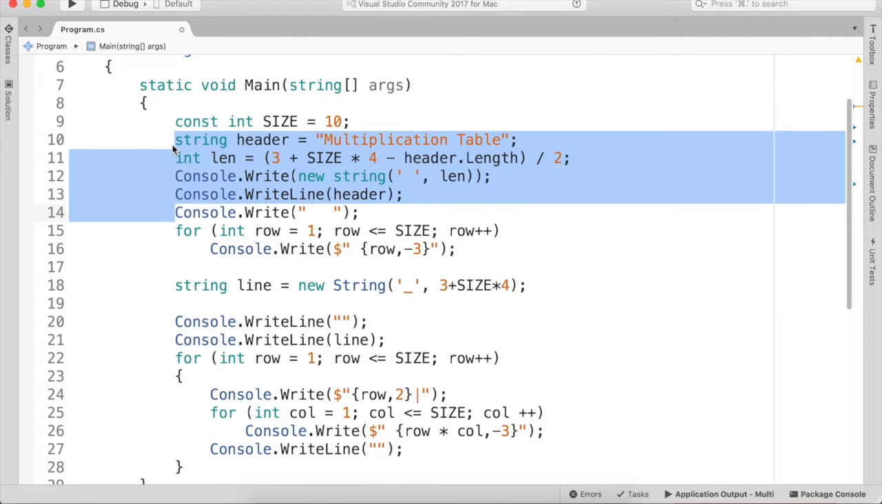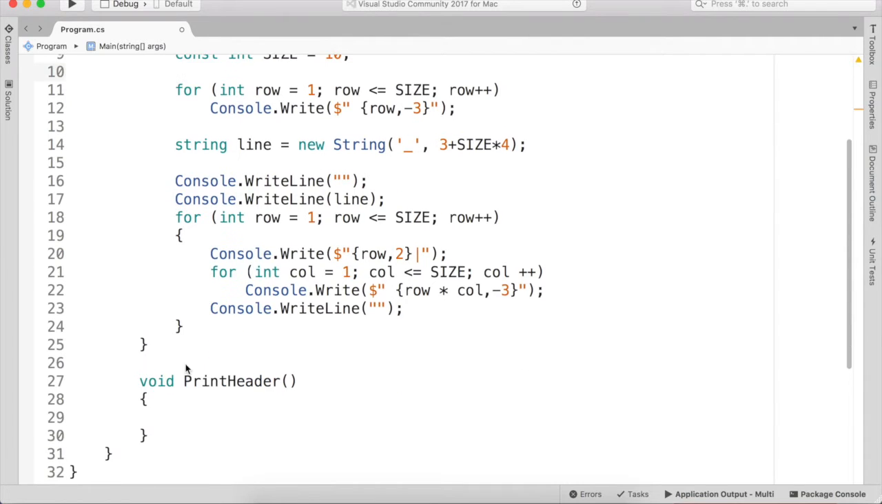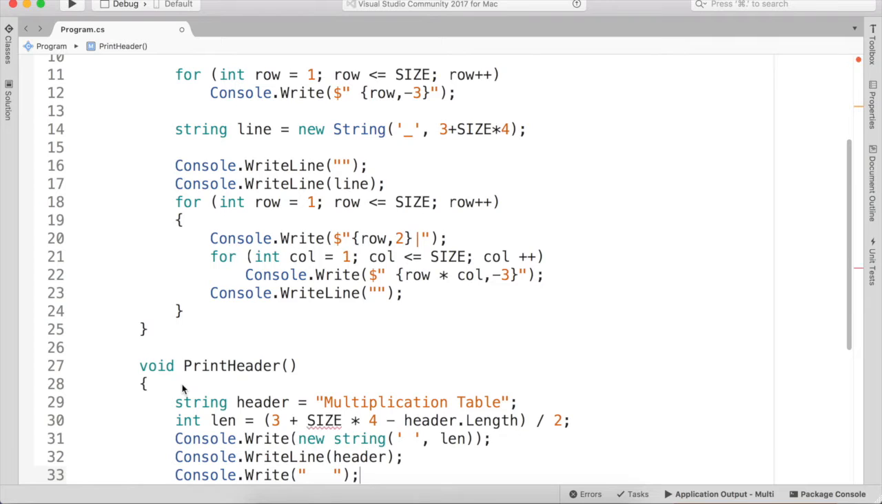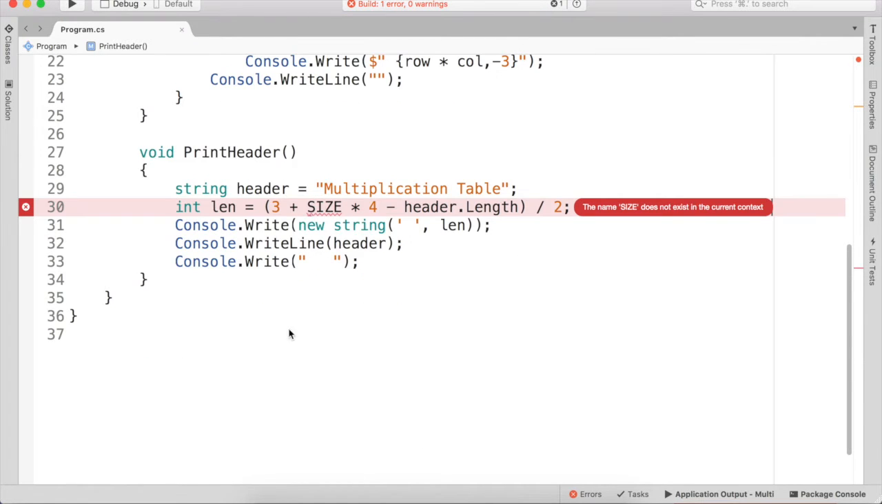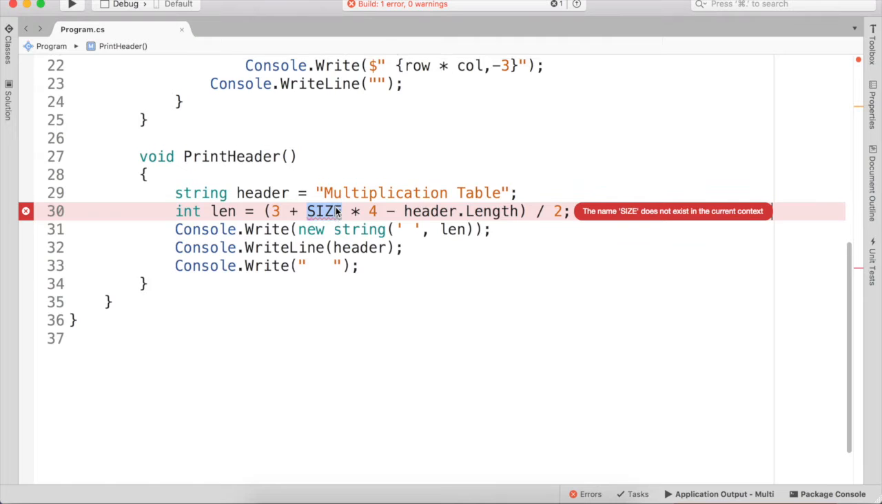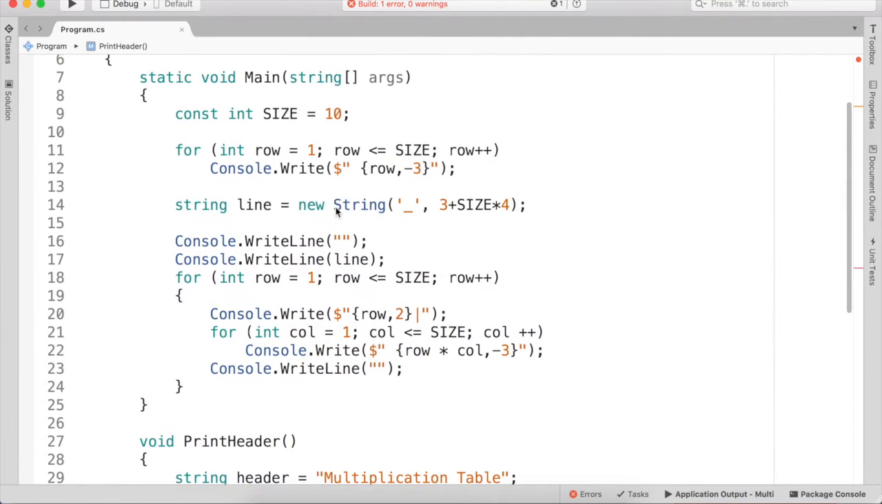right? We copy it here and we try to build it. So we have two problems right now. One problem is it does not know this size constant.